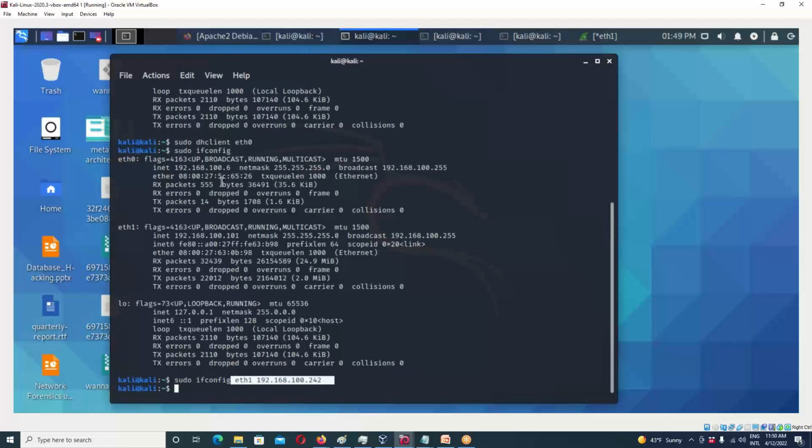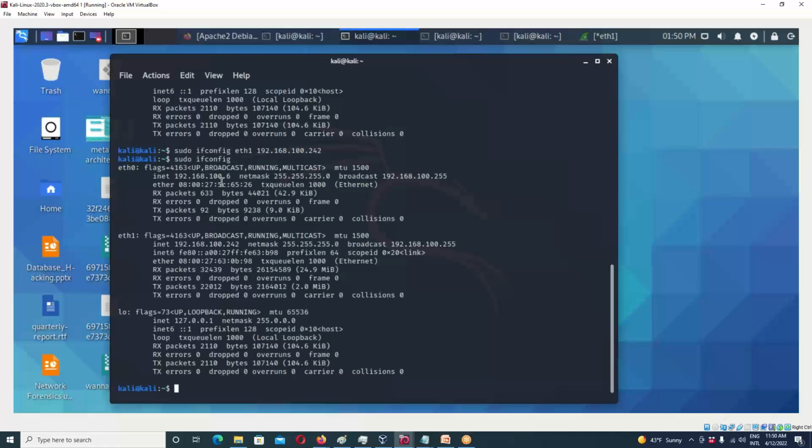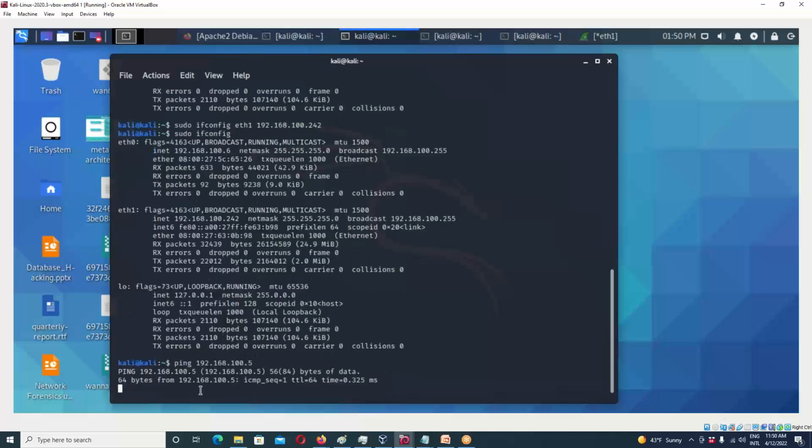Now this is a static IP address. All right, so now if I go sudo ifconfig, you can see the IP address has changed. And then let's try pinging the other system on our network. So ping 192.168.100.5. That was a Kali system, right?